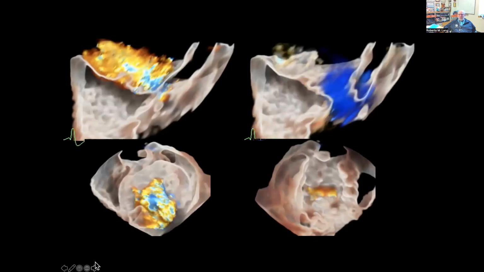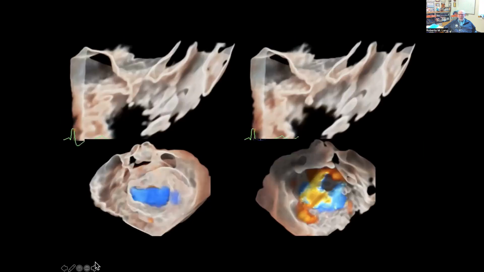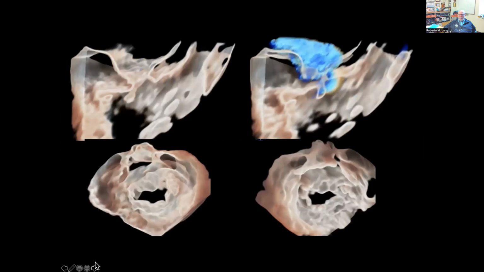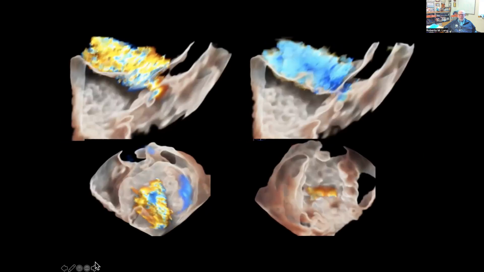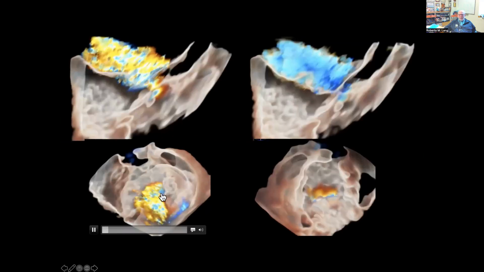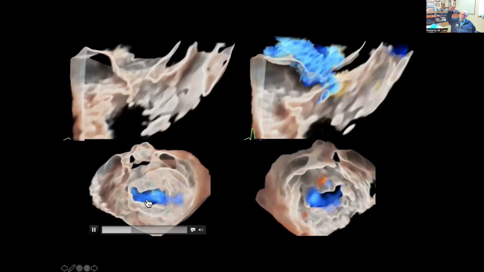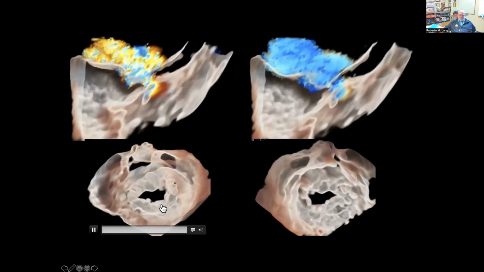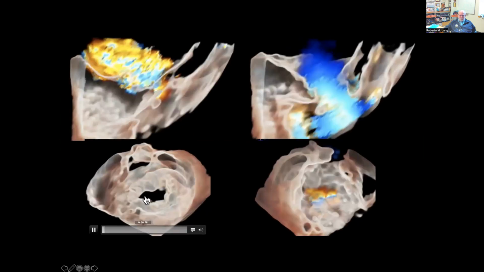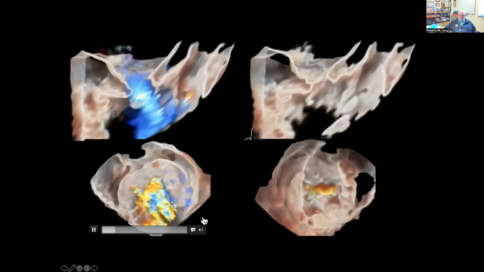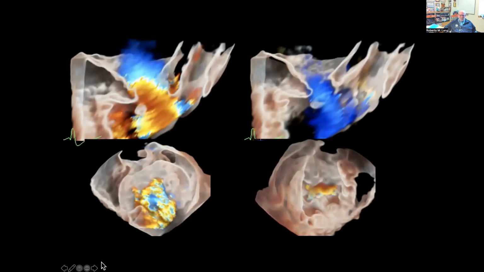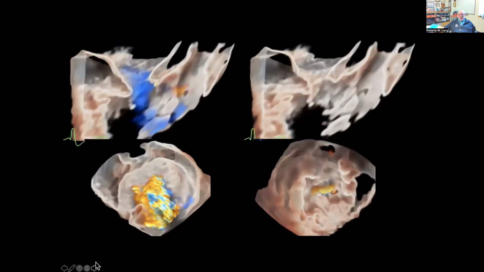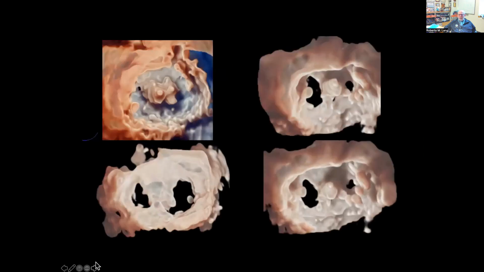Let me show you this. I think this is a beautiful example of a patient with functional mitral regurgitation, in which we visualize the mitral valve as it would be seen from the left atrium, or as if we are in the left ventricle. We can see this jet of mitral regurgitation, and you can see it as you see it from the left ventricle. These are all images that could not have been done before.